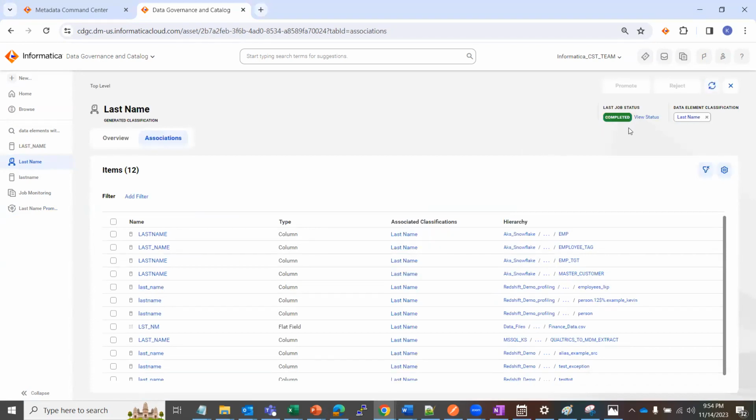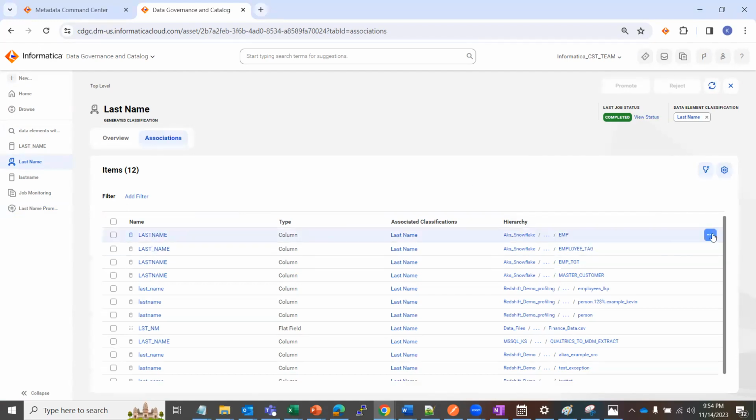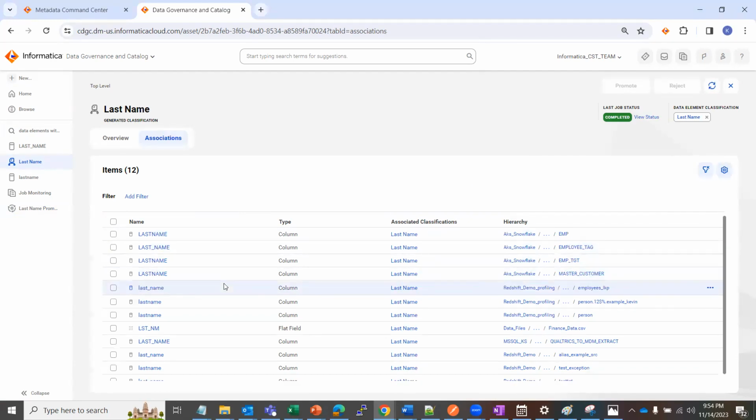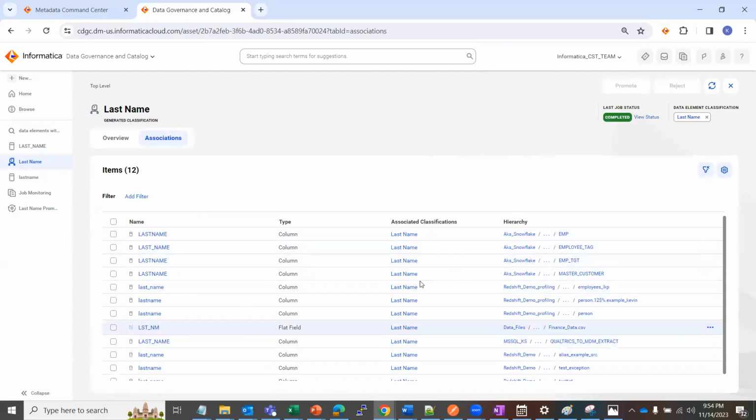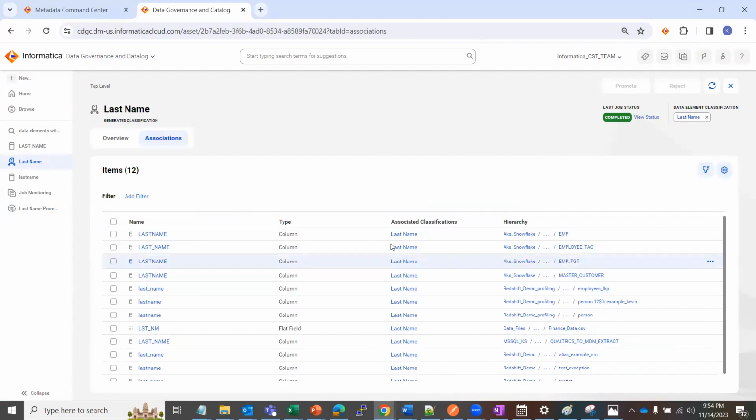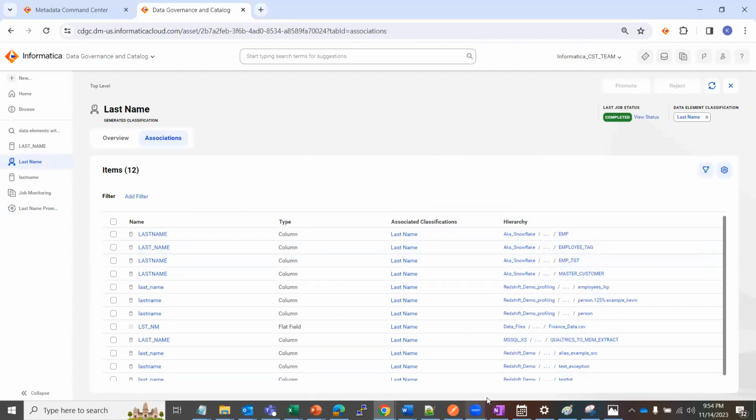It's completed. Okay. So points to remember is you will not be able to select each individual data element and associate the general classification with it. You will be able to do it by promoting it. When you're promoting the general classification, you are promoting the association with various catalogs. So before promoting it, carefully review all this information here and then promote it.